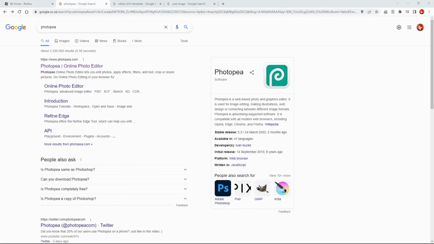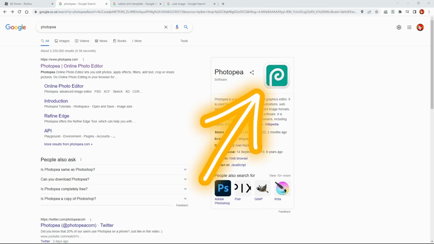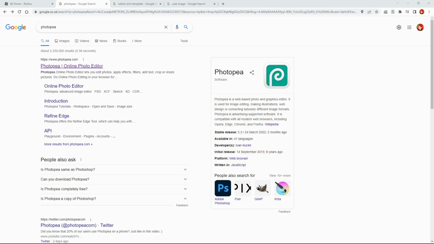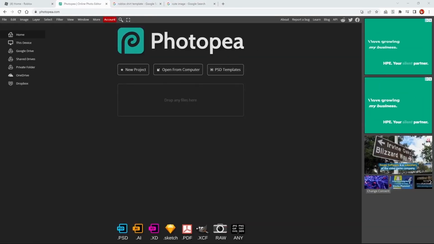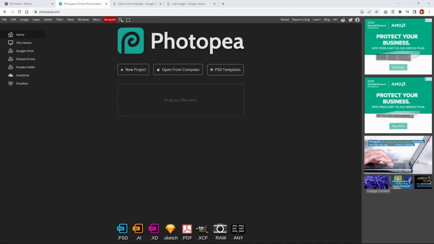So, the first thing you want to do is head over to Google and type in Photopea. You want to look for this logo when you search for it, and you want to click the very top one. From here, guys, you want to head back over to Google.